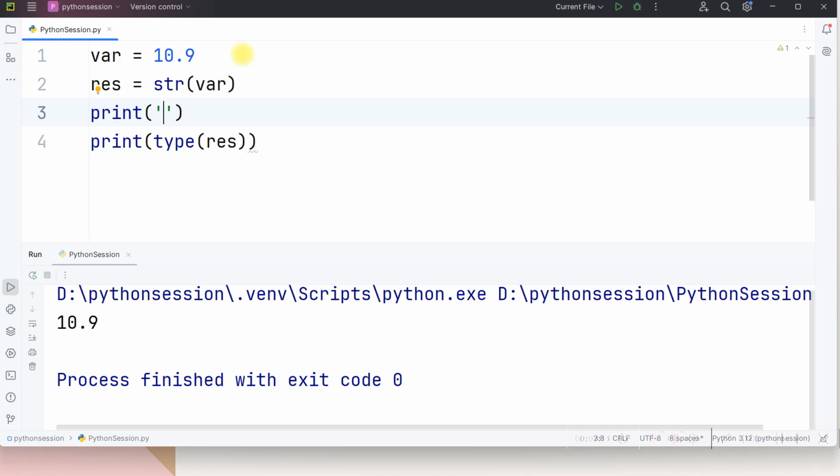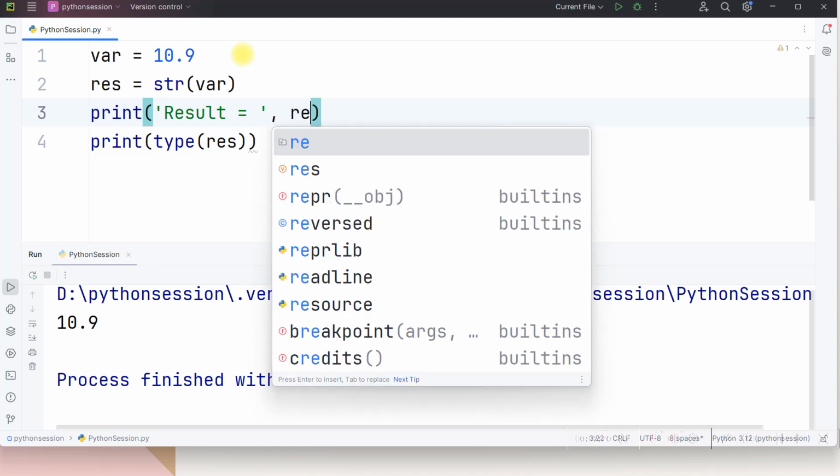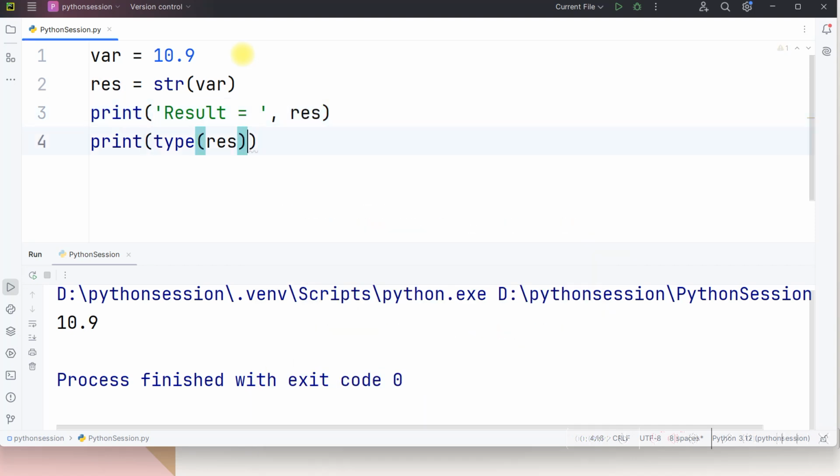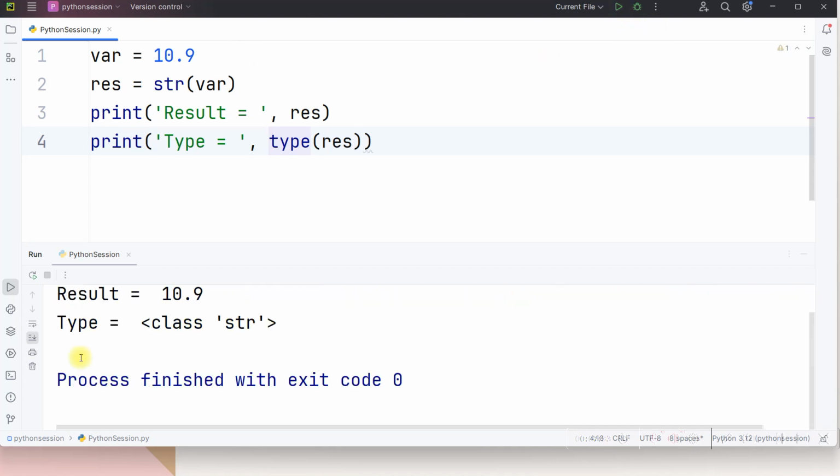Okay, so we will use two print functions here. The first one will be the actual result, which will be res, and the second print will be the type, to show what object type it is. Now let's run this code again. You can see the result is coming as 10.9, but the type is string. So this float value is converted into a string value.